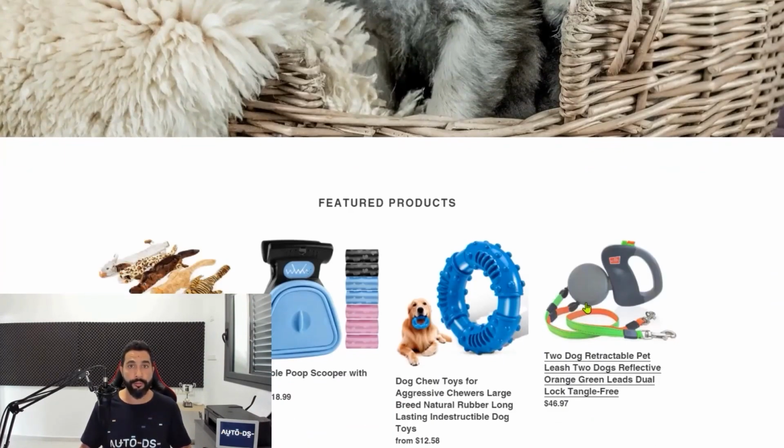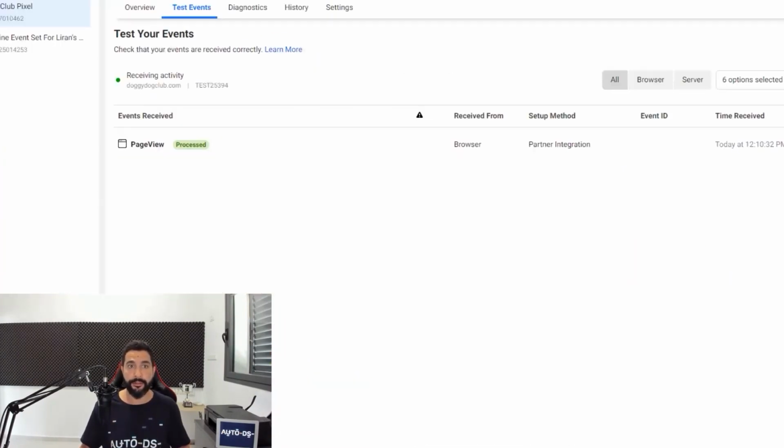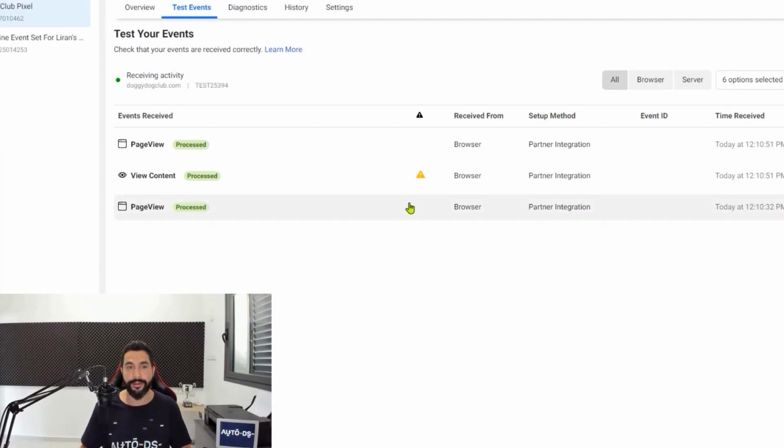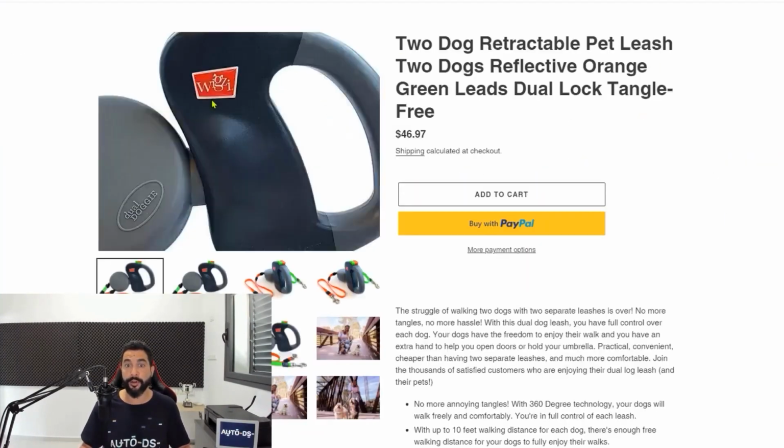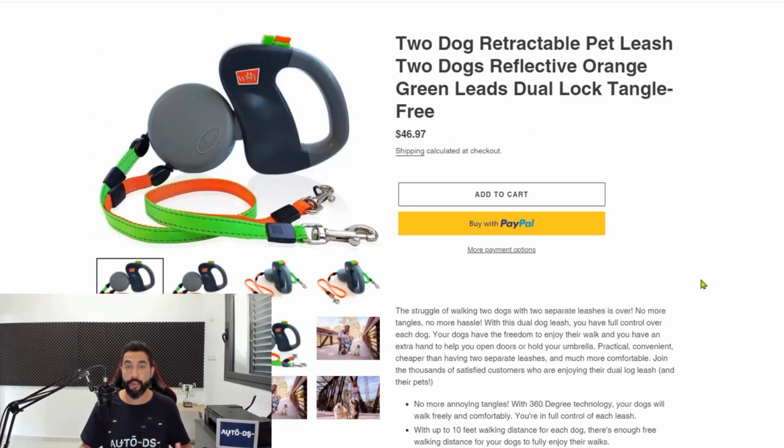Now let's click on one of the products and go back to the pixel. Now let's wait for that view content. And here is the view content. So we have a new page view and a view content, which is exactly what I just did over here. I'm viewing the product page, which is a view content event for the Facebook pixel.